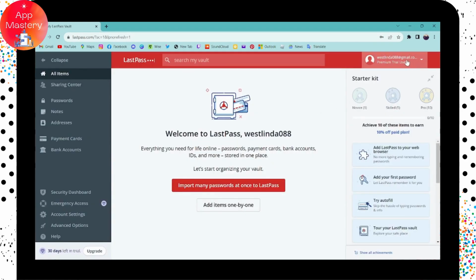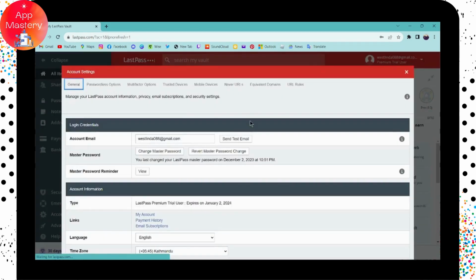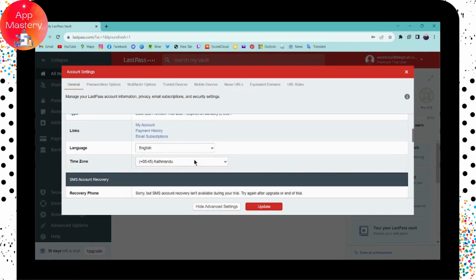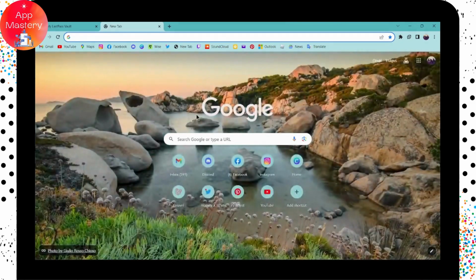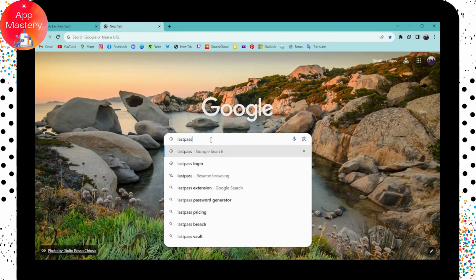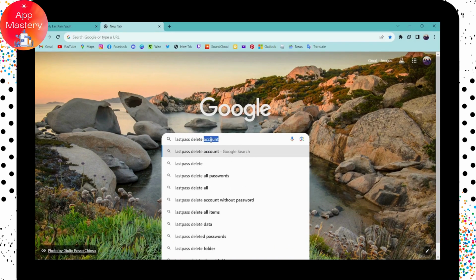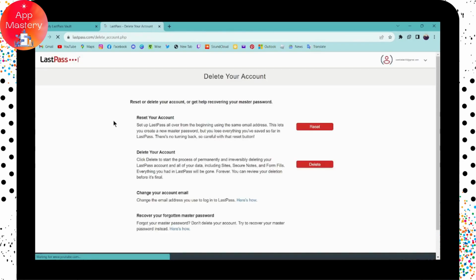Now you can go for the upper right corner and you can go for account settings. So here you don't have an option to delete your account, so what you have to do is you can go for a new page and then you can search for LastPass delete account and then click on delete your account, and from here you can click on delete, which is here.